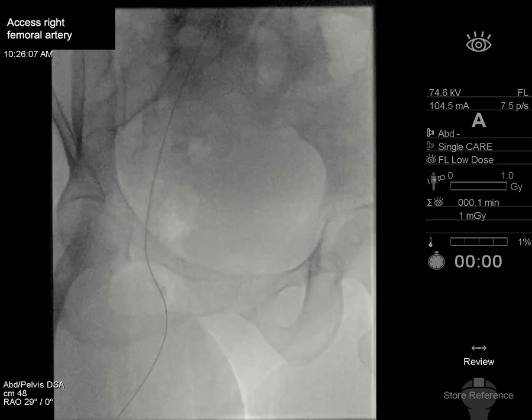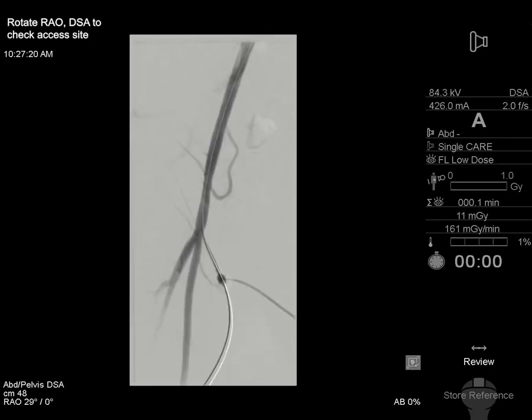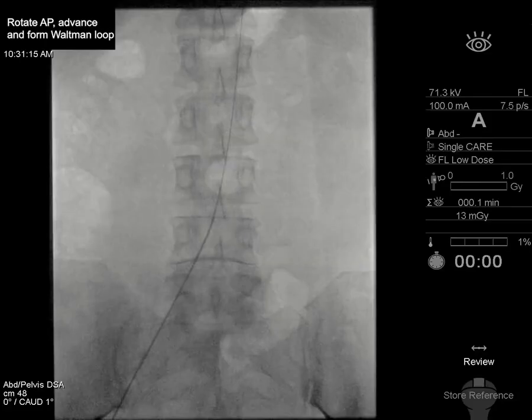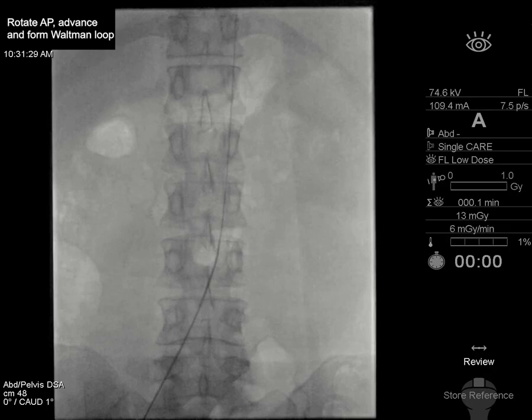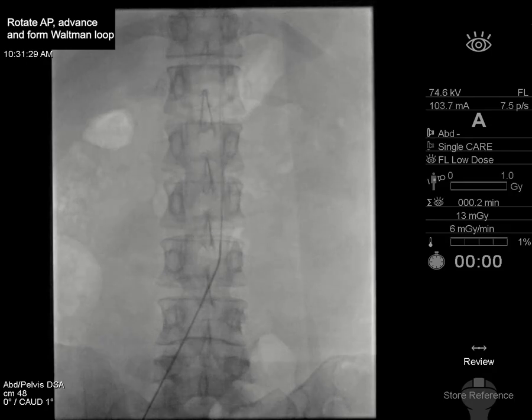So this is a uterine fibroid embolization. They're accessing the right common femoral artery. They're doing an early check at their puncture site, and now advancing along a catheter that they'll use to form a Waltman loop into the abdominal aorta.